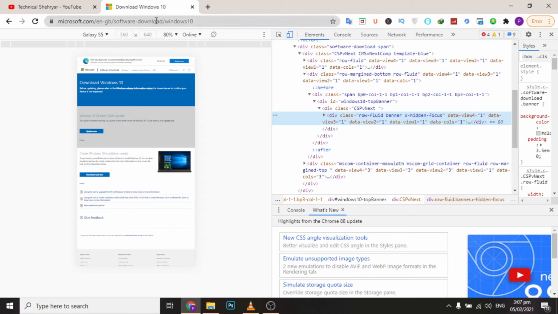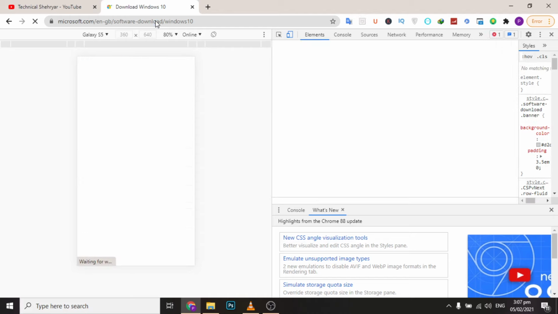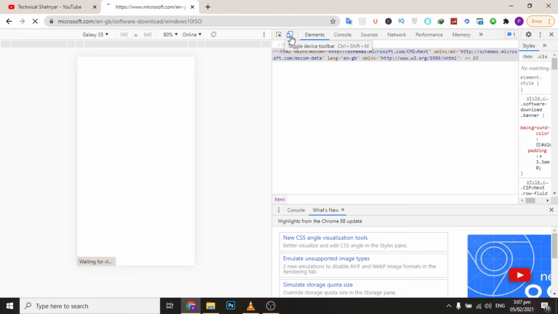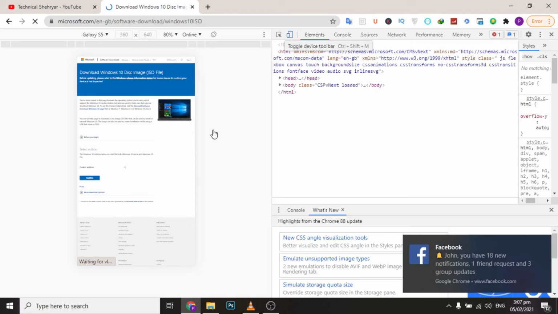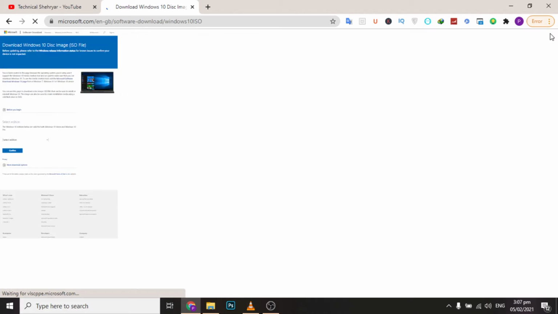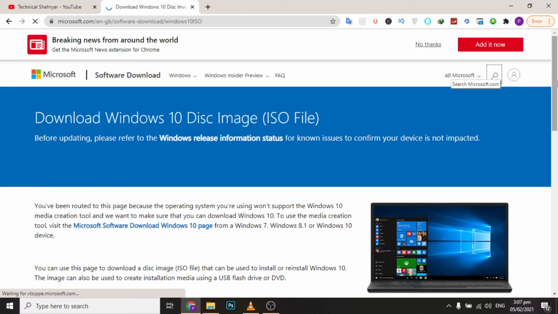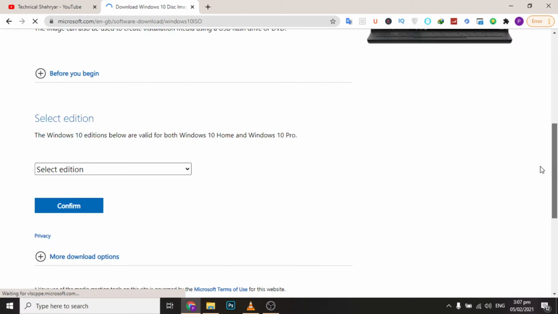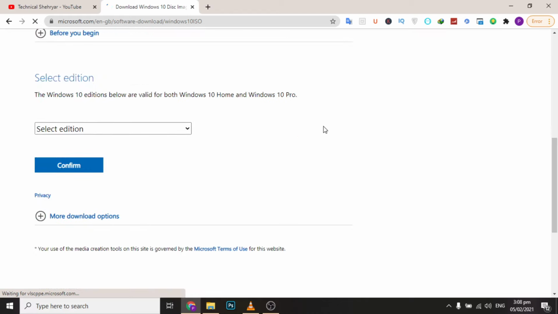So refresh this page. Make sure you have checked this box. If you do not check this box, you cannot see the download option. Now our download option is showing. I will close this option, and you can see this is our downloading option for Windows 10.